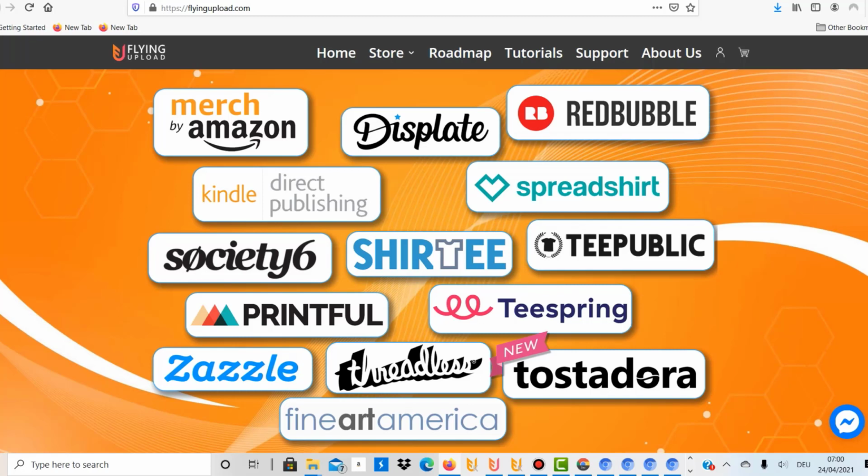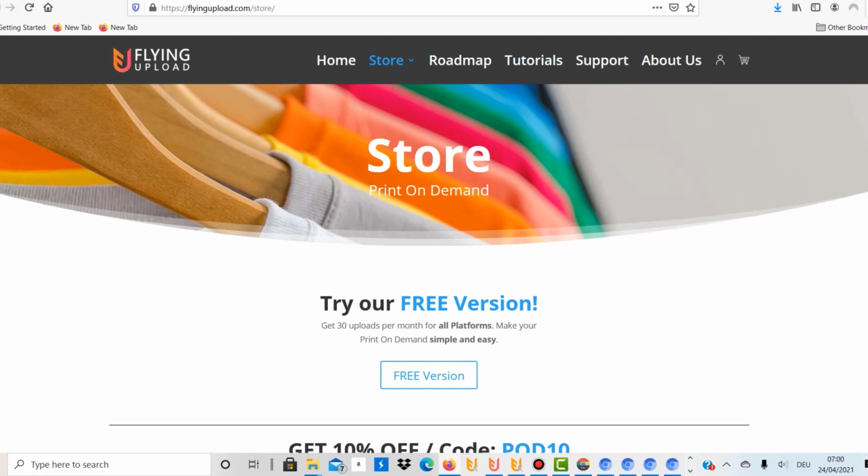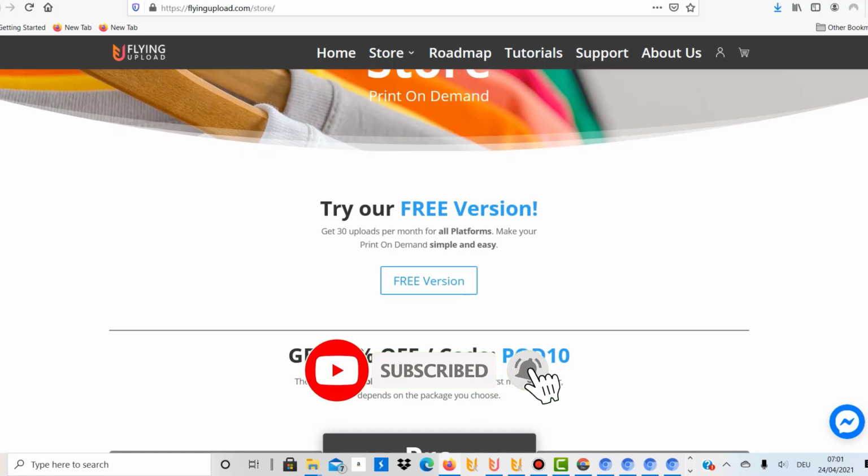They have a marketplace, but I think you need to fulfill certain criteria in order to be able to sell there. Now, if we go to Store and we go to Upload Print on Demand, you find the tool that I'm actually using. Now click on it, and what we'll find here, there is a free version that allows you to do 30 uploads per month for all platforms. And that might be suitable for you if you want to try Flying Upload and if you just want to see how it's working. Because there is no subscription, nothing, you can just download it. I think you don't even need to create an account. You can just download it and start to use it.